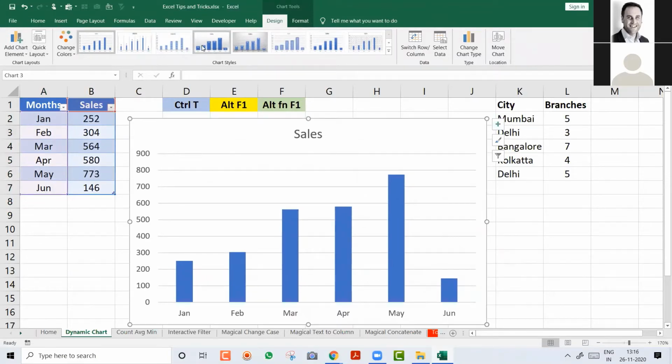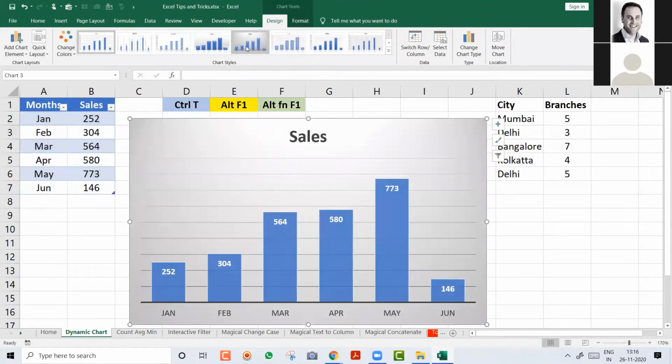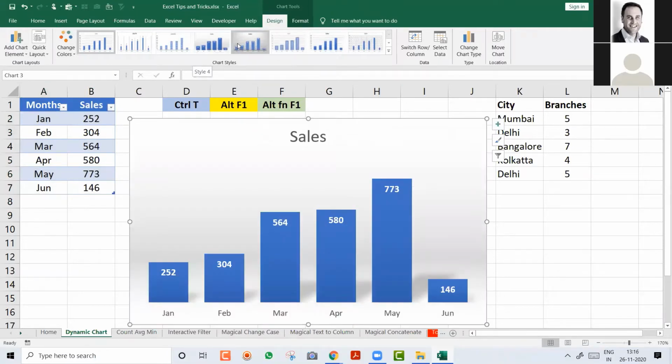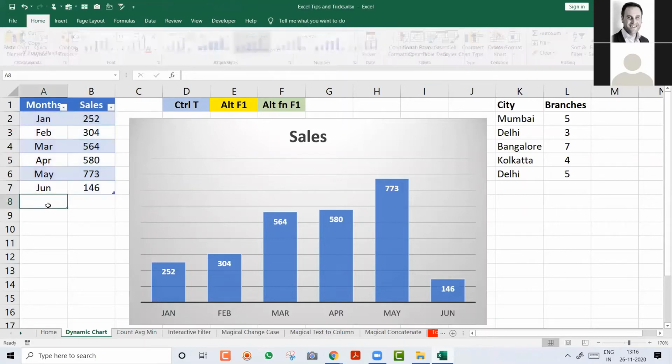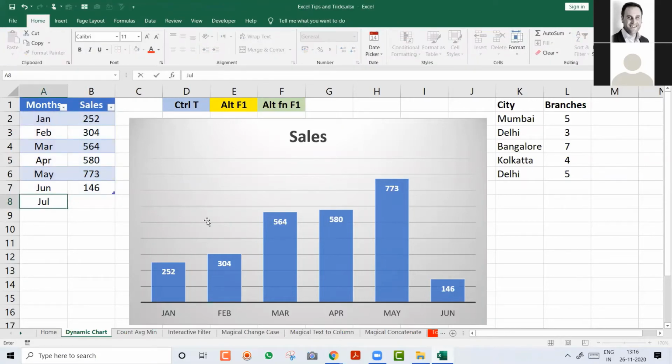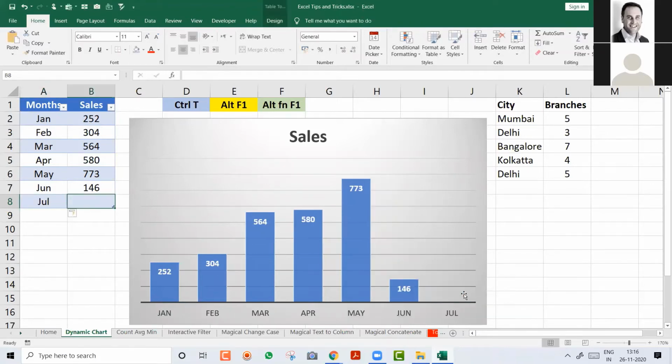On the top, I have some designs. If you love designs and all, you can change it from here. So very nice, they have created for us. Okay, now friends, you see, if I add July, automatically it will take in a chart. So I come over here and I'm typing July. As soon as I press enter, you see it will come over here. I say July, wow. So my July data is there.